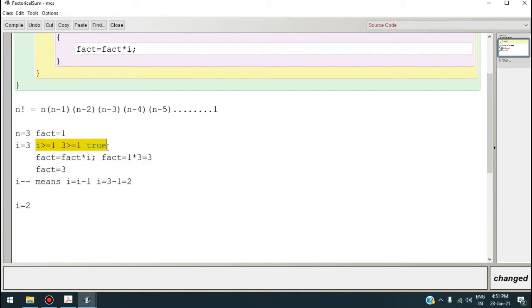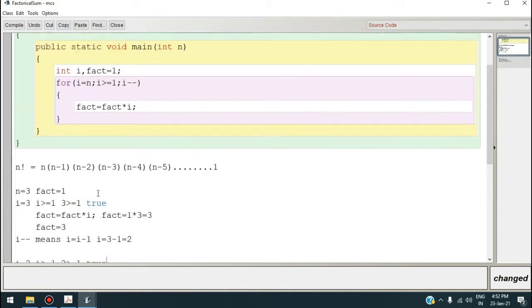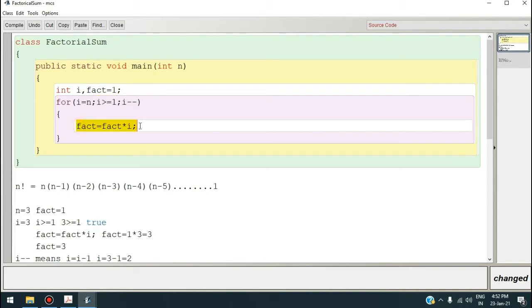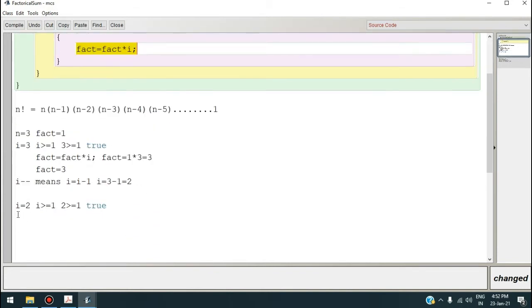Loop will terminate only if the test condition becomes false. So I'm going to copy this for the time being. So this test condition, whether it is true or not: since the value of I is now 2, here it will definitely be 2. 2 is greater than or equal to 1. 2 is greater than 1. Yes, it is not equal, but it's greater than 1. So definitely this relational operator greater than or equal to will result in true. And if this test condition is true, again the statement within the body of the loop will execute, that is fact. This will execute.